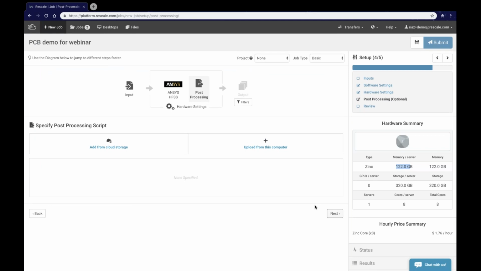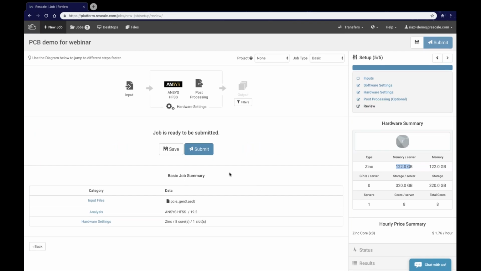So with that, that's pretty much it. The post-processing step is purely optional. Some software has post-processing options. If you have some scripts, you can attach them. If not, you can just continue, and we are ready to submit this job.